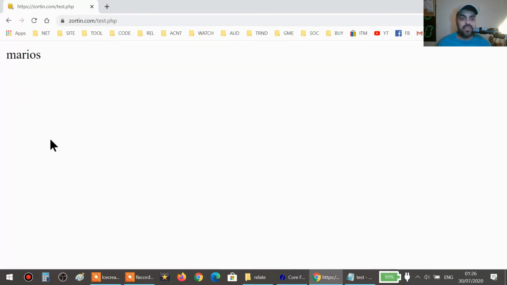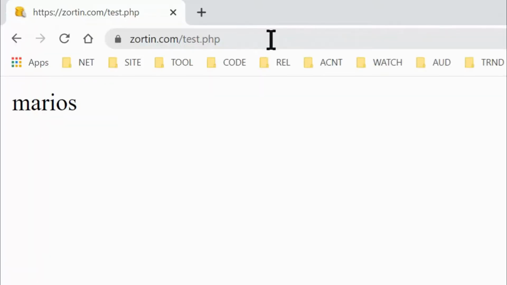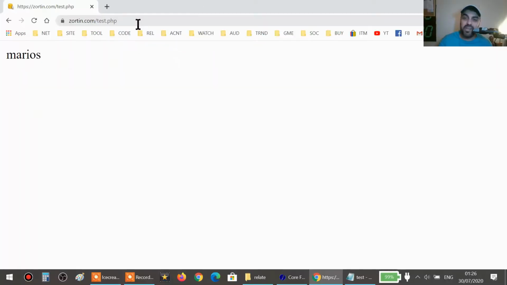Go. There we go. Marius appeared. And as you can see up here, there is nothing. And that's the difference between get and post. You can use any of them on your website, whichever you prefer. Usually when people sign up, like they put their username, password, email, you will use the post method. You will not use get because you don't want everything to be shown at the top of the browser.